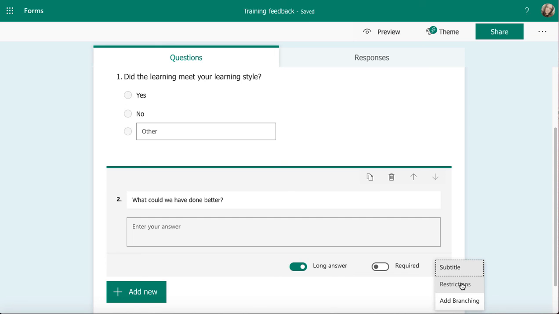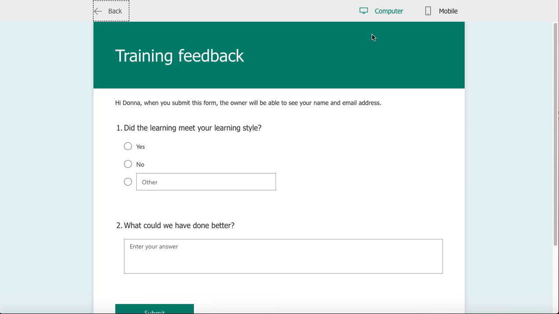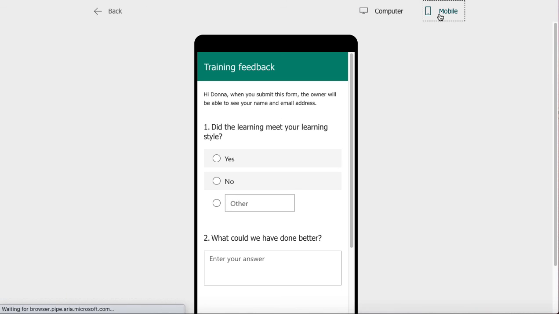Like I said, if you can have a go at working them out before you come into Forms, it's going to make your life a little bit easier. It's just a top tip from me. But once you are ready, then just click on preview and have a look at that form. So you can preview it on a computer and you can also preview it on a mobile as well. So you can see what is going on.